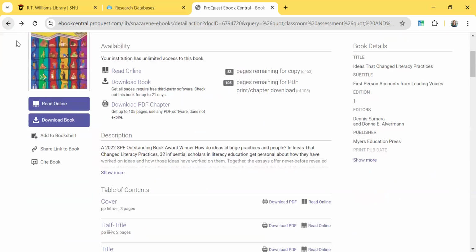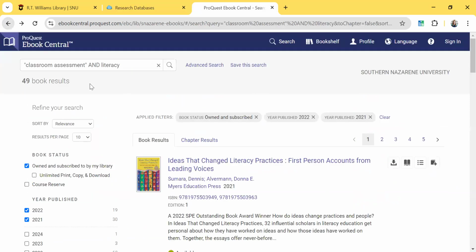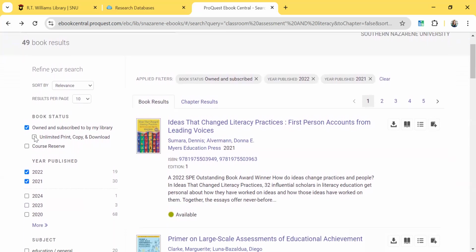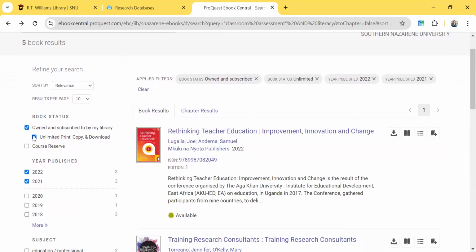Now, I'm going to go back to our results page to show you what to do if you do not want a book that has a checkout time limit. So under Book Status, under Refine Your Search, you'll click on Unlimited Print, Copy, and Download. These books are available to download for as long as you need them.